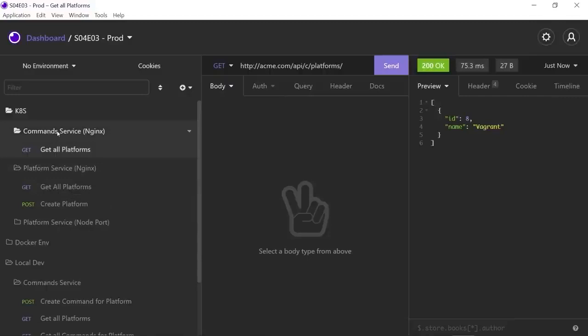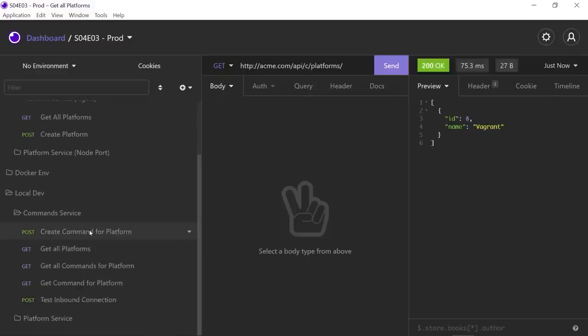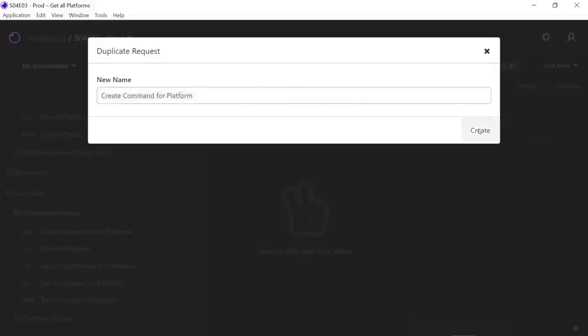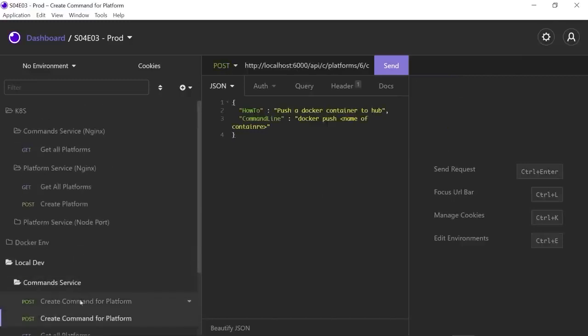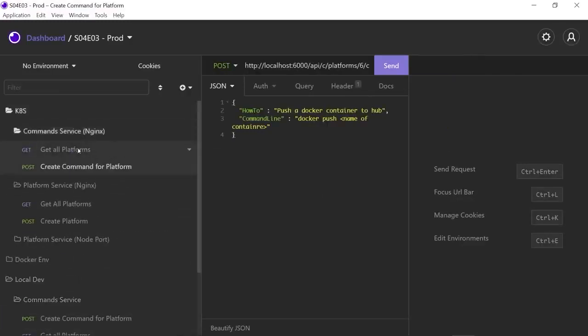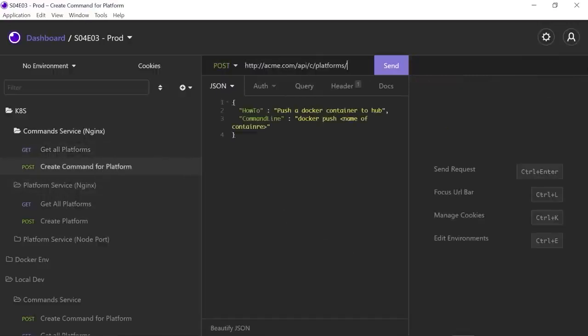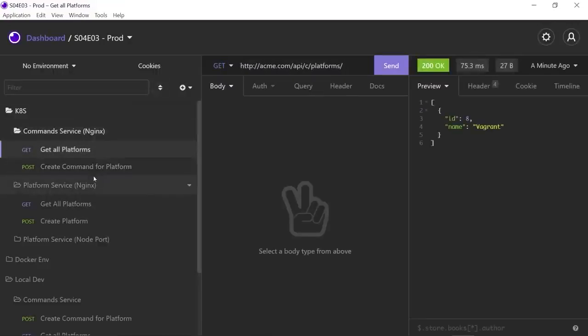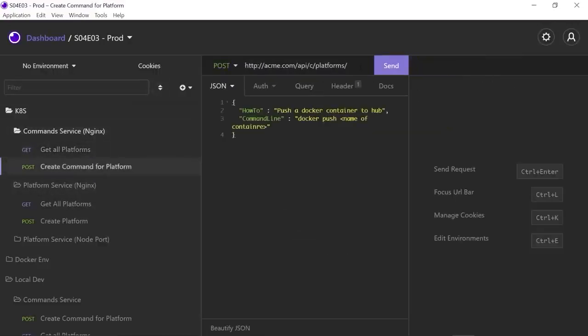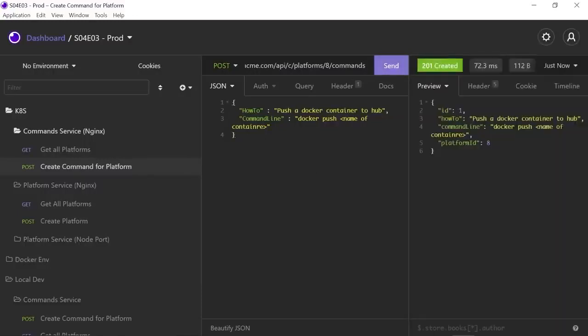So maybe what we should do is add a couple of other endpoints in here. Let's create a command. So I will come down here and duplicate this, create command for platform, and we'll just move it up to here, and it will be the same. No, actually it won't be the same, it'll be slightly different. Let's copy this, let's paste this in here, and let's just check what this platform was, 8. So if we come over here, you want to put in 8 and then commands, and that should create a command for that particular platform, and we'll just leave the same body and it doesn't really matter, but we have created a command there for that particular platform.